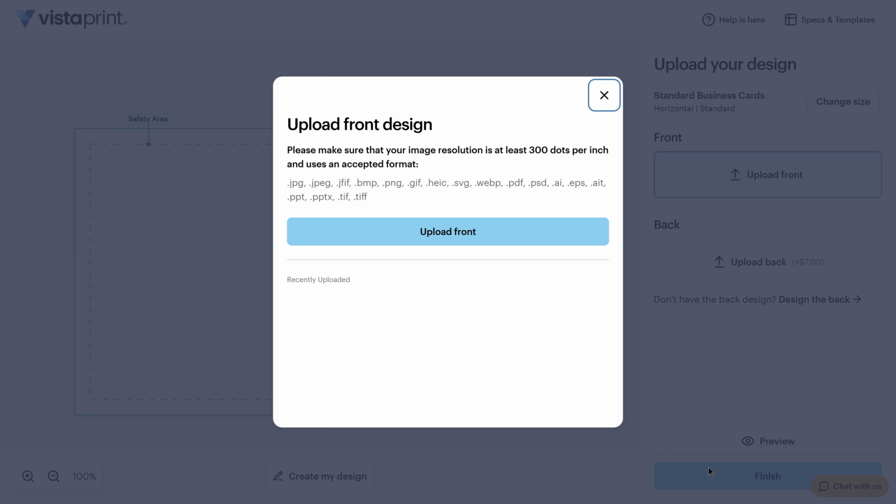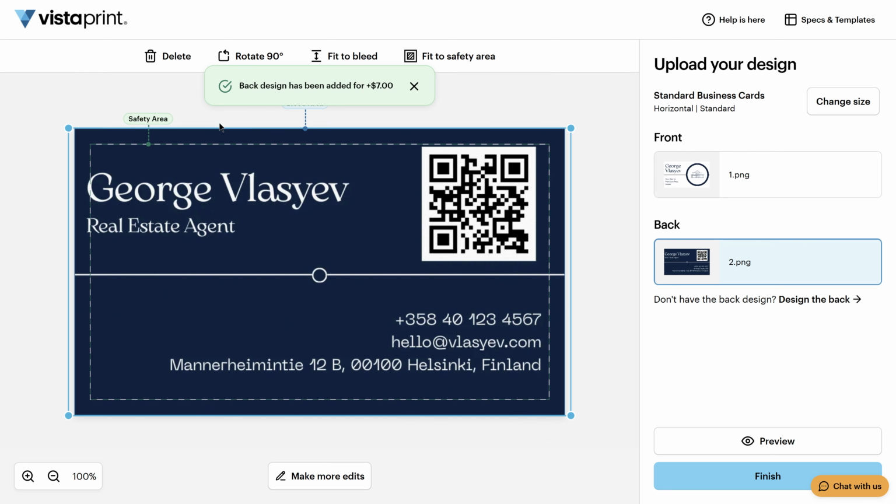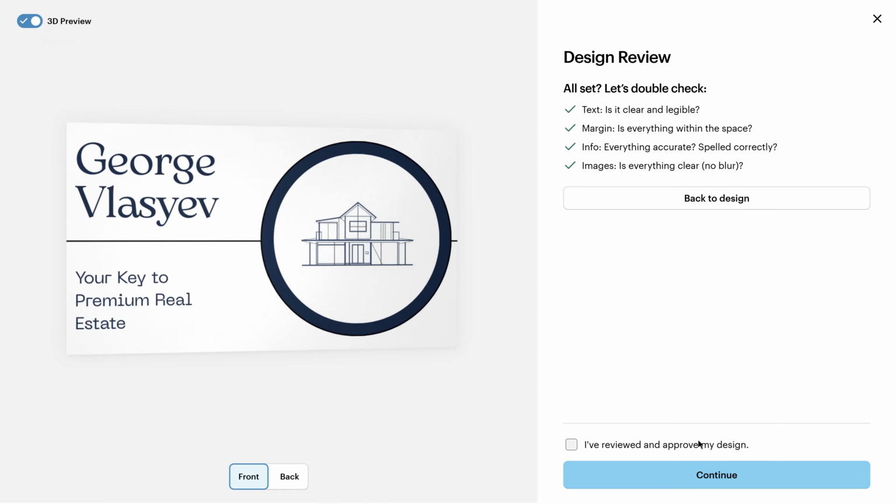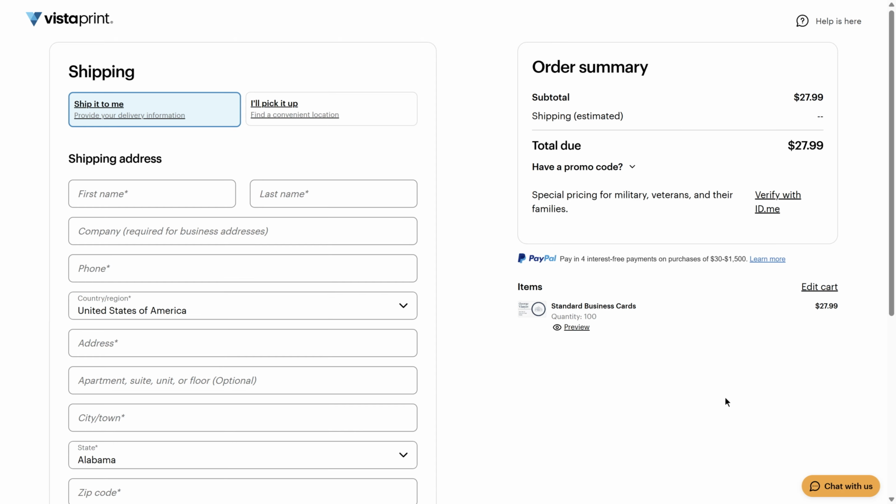Now go ahead and upload the front and back of your business card. Simply drag and drop the files downloaded from Canva. But make sure the front is actually the front and the back is the back. Once you're done, click Next and follow the on-screen instructions to check out and order your first batch of business cards.